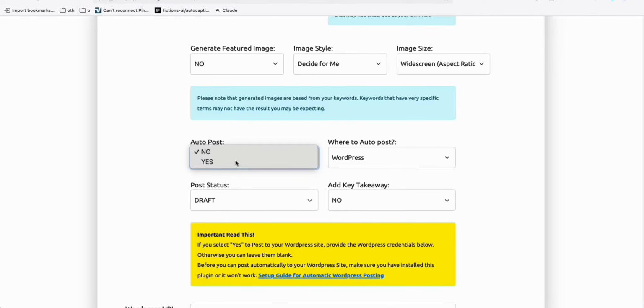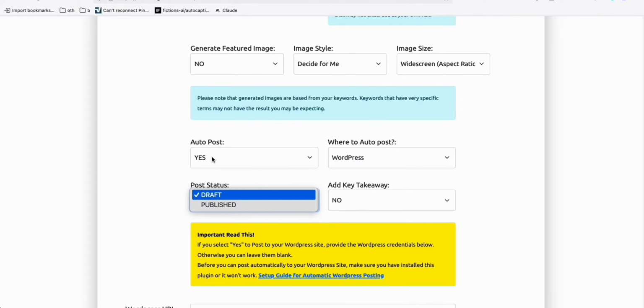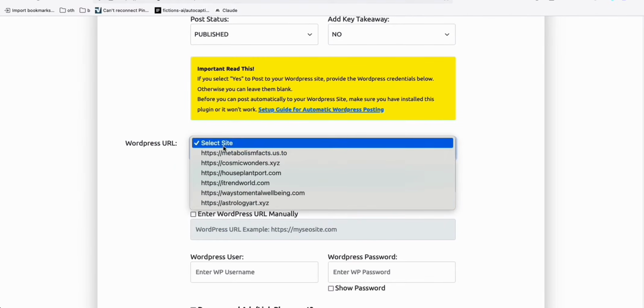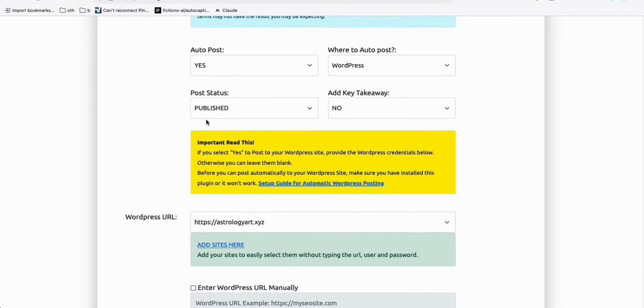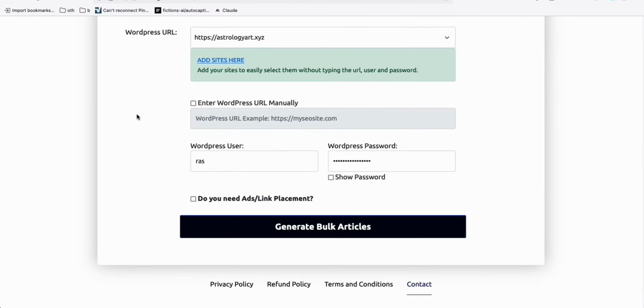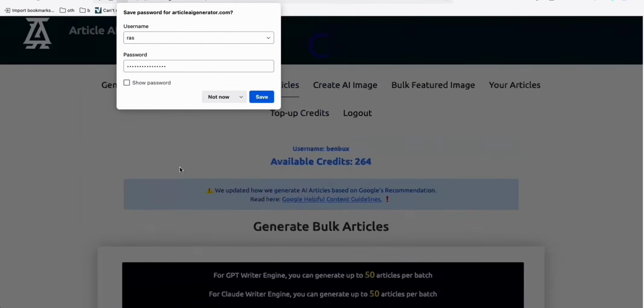Now, this is the very important part. Make sure it is auto post and it is published. And then here, select your site. The reason why we are putting this as published is because it's a new domain, so we are able to make all our articles published before Google crawls our site. Now let's generate bulk articles.